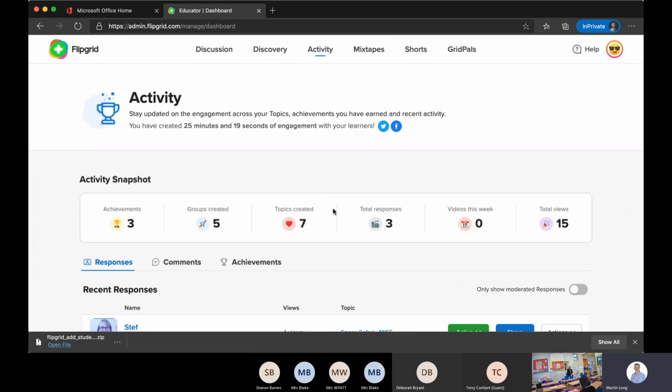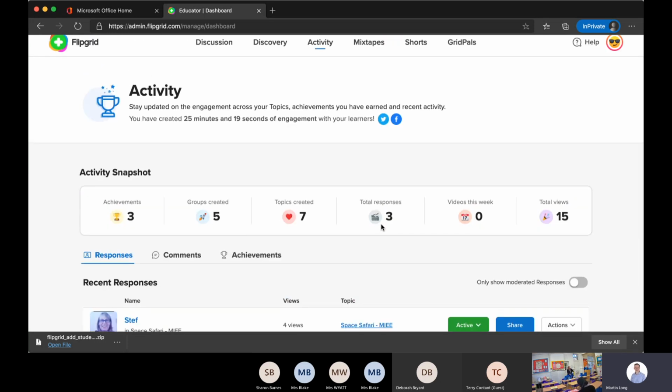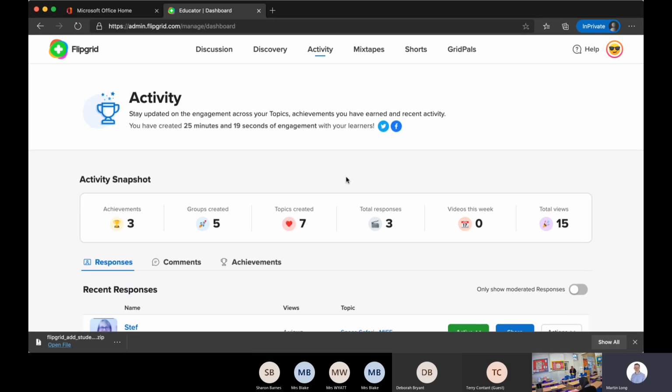You can also check activity within your education. So I can see here some previous sessions I did with the MIEEs last year, who submitted, what activity's been going on, total number of responses. And for you as a teacher, it's really good to have a dashboard of activity so you can see for your class or for your school what's been happening.